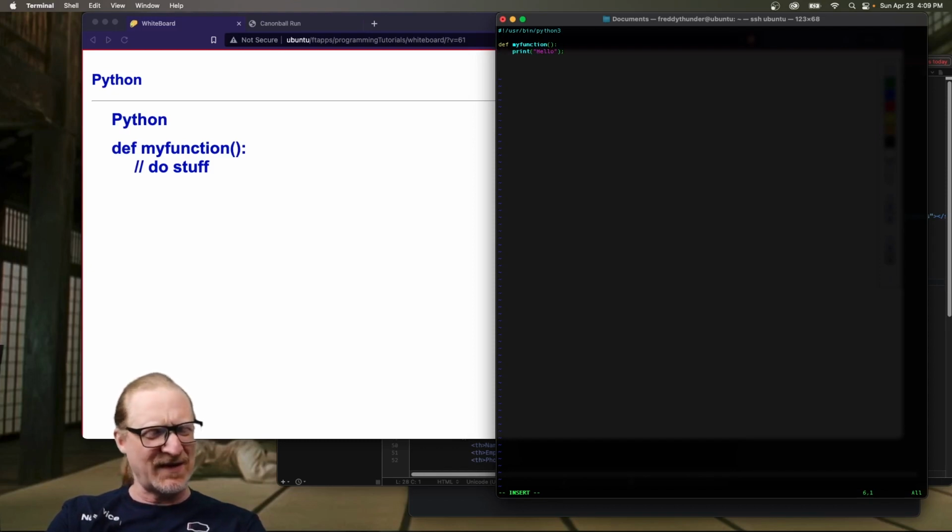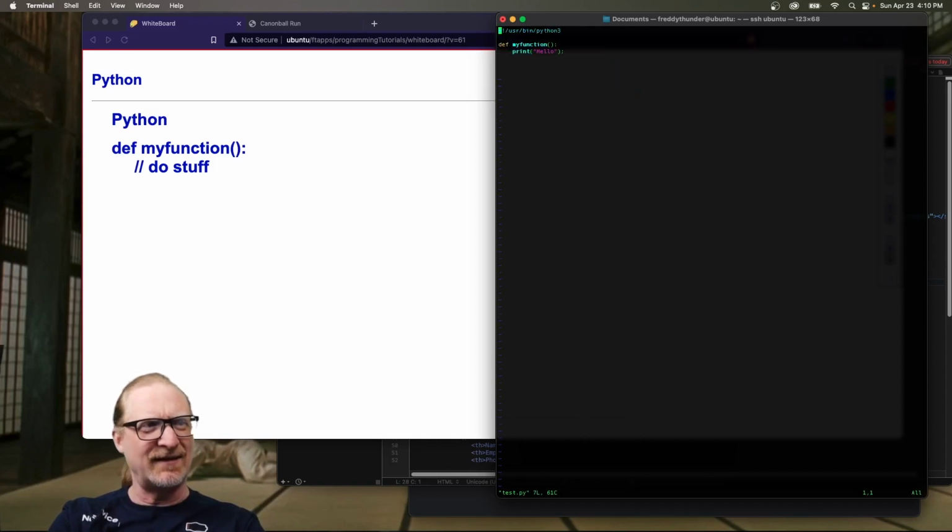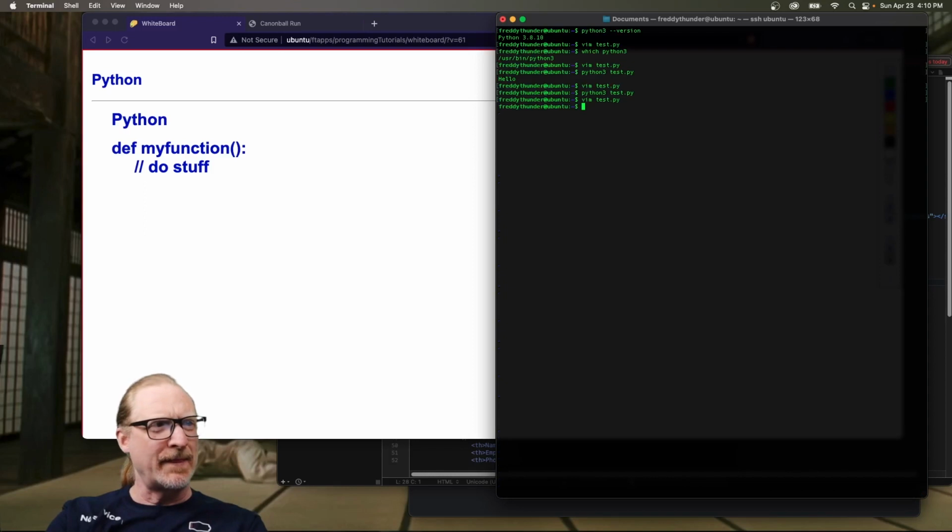And just like we did with the other languages, if I save this and I say python3 test, nothing happens because again, I defined the function, but I didn't call it. So if I add the call and I run it, then it runs. So that is a function in Python.